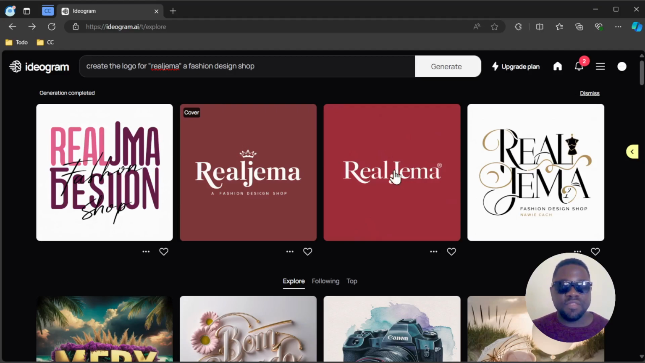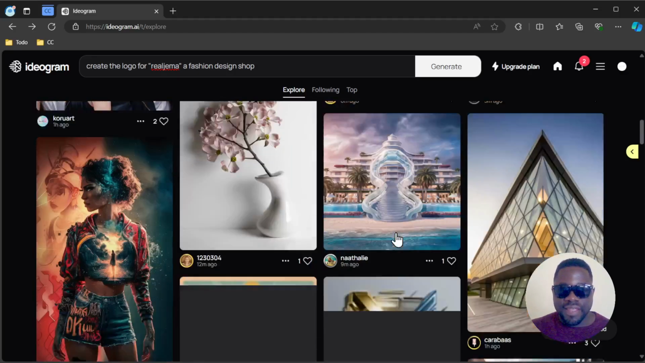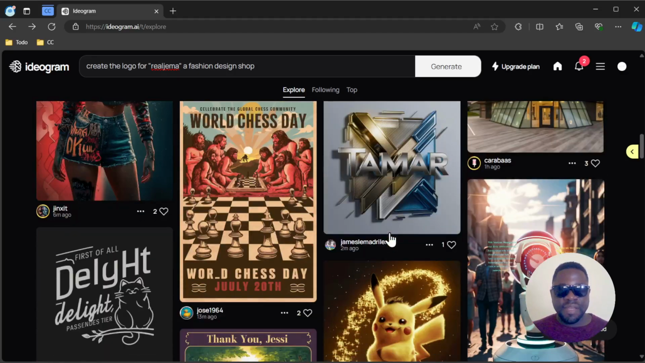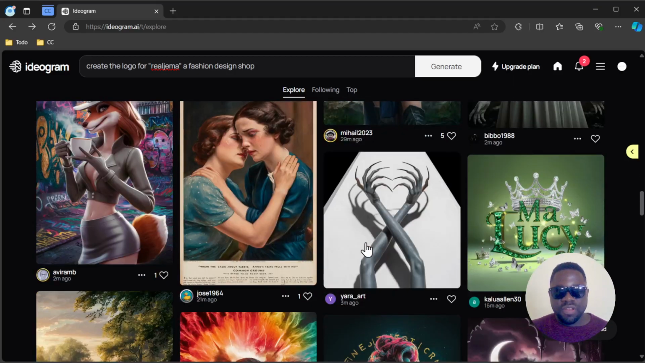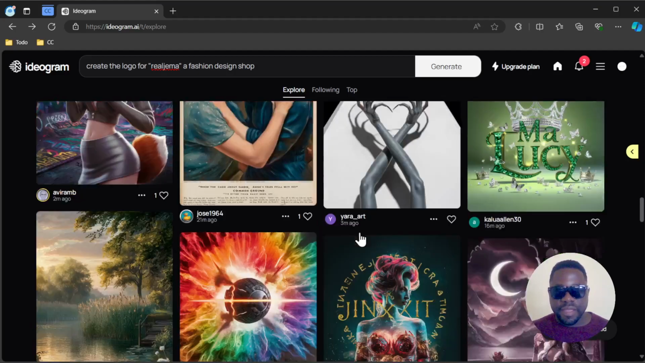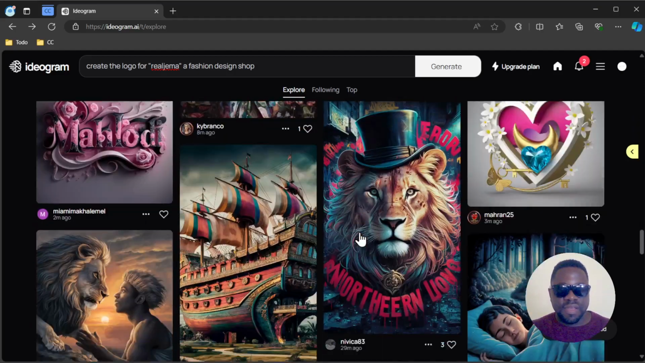This is an amazing tool that will allow you to create virtually any graphic you can possibly imagine or think of. It's going to bring it to life and it's going to make it really, really interesting. You can equally remix other creations by other people and customize them to your liking.